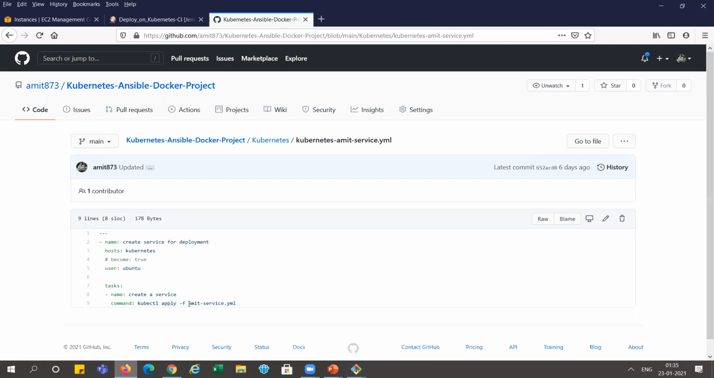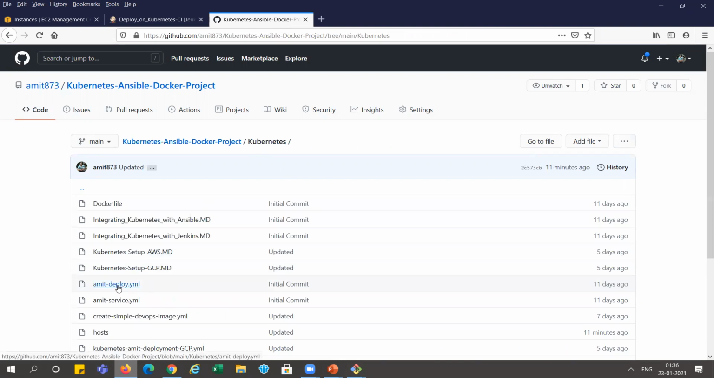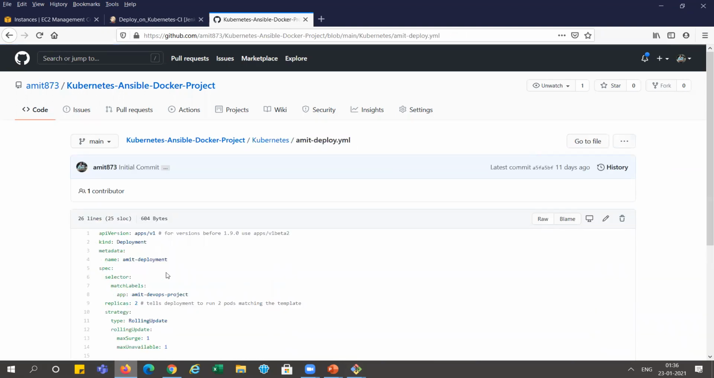So we need to copy both the services and deployment files to the Kubernetes server, or we will create a connection, as I told earlier, and move these files directly to the Kubernetes server from Jenkins, right? So in this folder, we have both files available. You can see amit deployment.yml. I'm explaining this also.